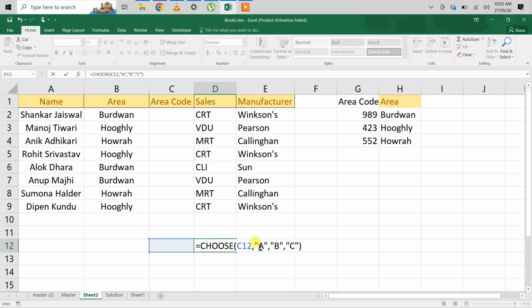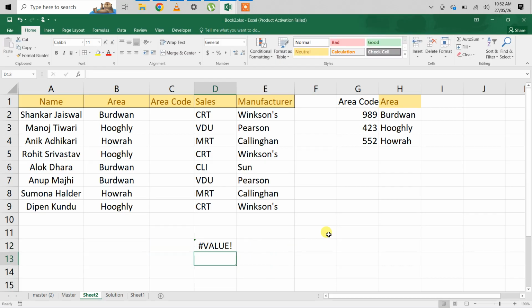So if it is 1, then the value will be 1 A. If it is 2, then B. If it is 3, then it is C. So now here, if I simply write in here 2, B will be fetched.